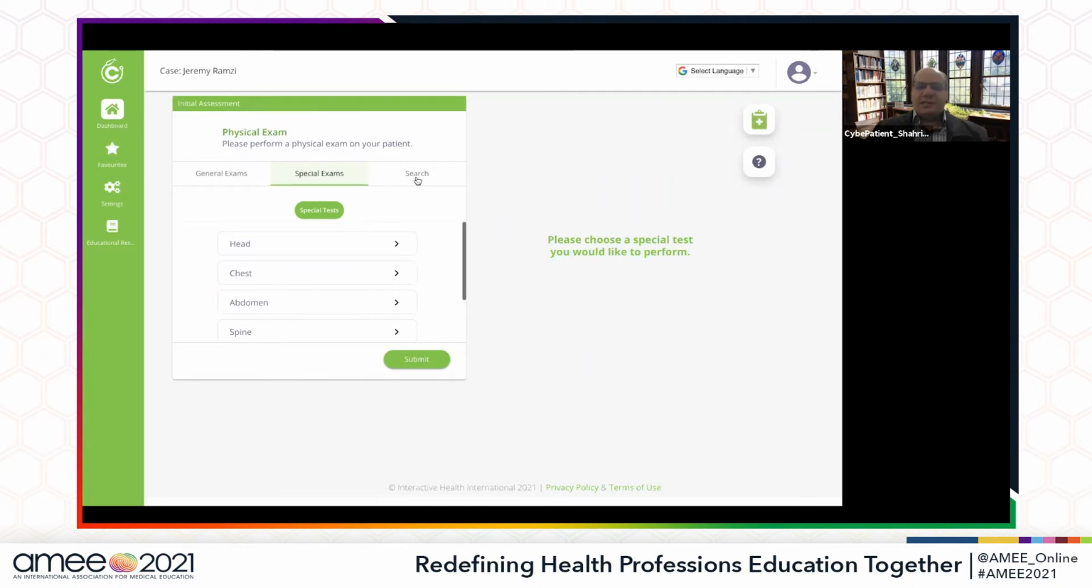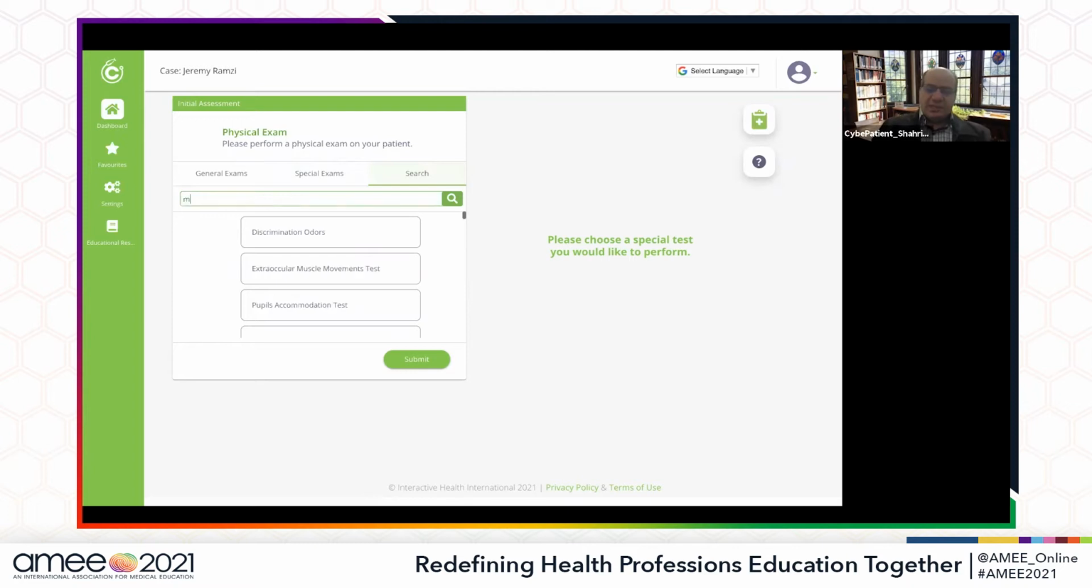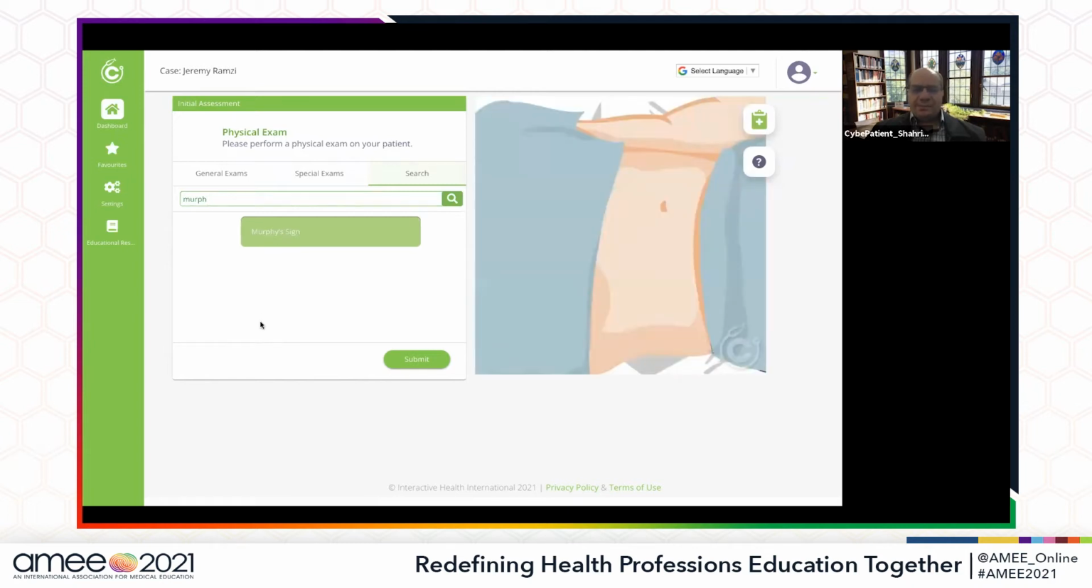Another way to find the test is using the search. For example, for this case, I would like to check the Murphy test. So the system animates this test for the student, and they can find out if this test is positive or negative. I'm going to check your gallbladder.